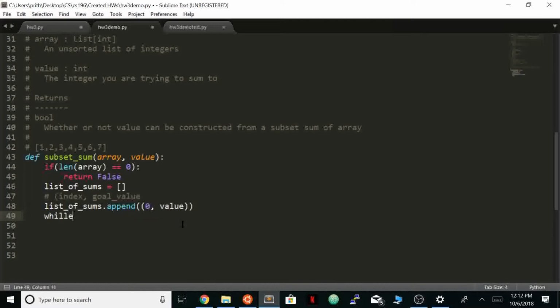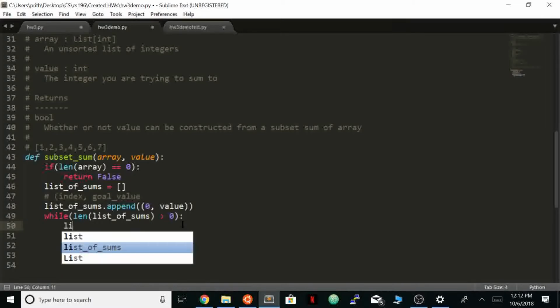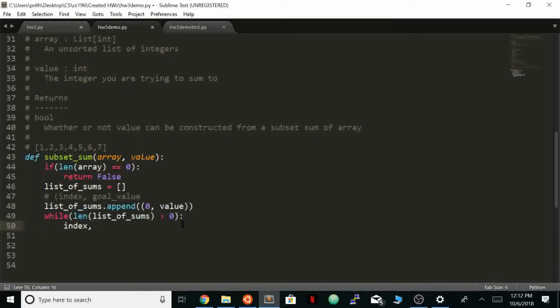Now I'm going to create a while loop here, which is similar to a for loop, except it's just going to run, and I'm going to have this continue to run while the list of sums is greater than 0. Fair? Okay. So now I want to get an item from the list of sums: index and goal value. I'm going to call the pop method, and the pop method will just give me the last element that I added to it. So it doesn't really matter at this point how I choose to organize it. I just want an element from it.